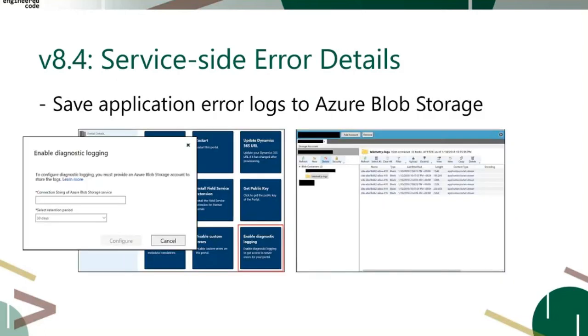The next one here, again related to the server-side errors, is the ability to actually save the application error logs to the Azure blob storage. If you were managing the server yourself, you could jump on the server and look at the event viewer. This is similar to that. What you can do is give it your connection string to Azure blob storage, and all of these exceptions that are occurring start getting logged out to Azure storage.